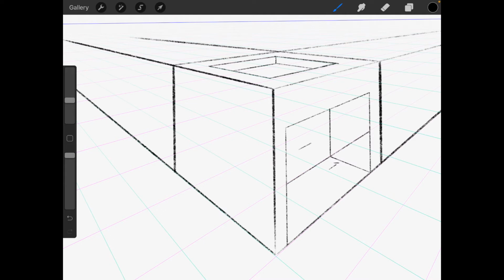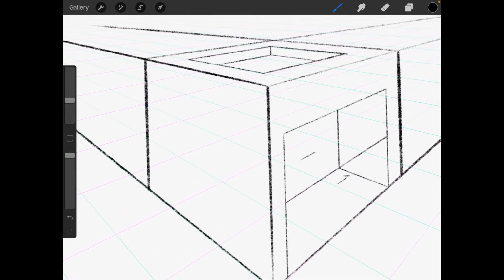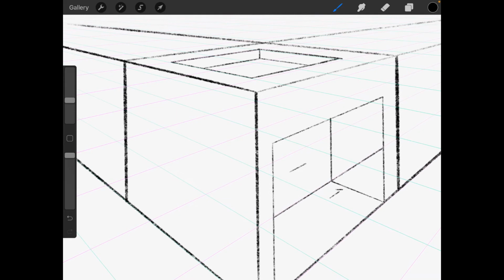So step number three, we are going to carve out that niche in the wall. Carving out the niche is again very simple. First thing is you need to decide how big the niche is going to be. So first I'm just going to mark it. Okay, so okay, I don't want this.